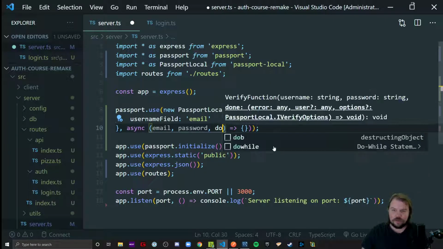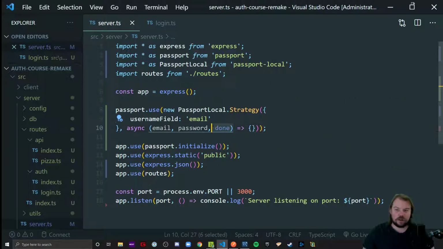Well, there's literally a function all over the place in Passport called the done function. It is a function that runs when the job's done, whether it's with an error or not an error. So that's going to be a common mainstay in all of your Passport code, that done function.